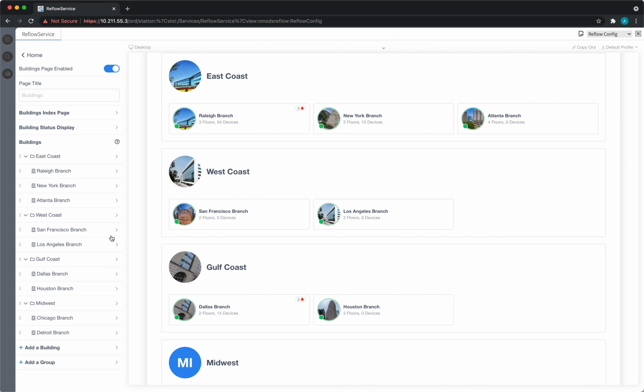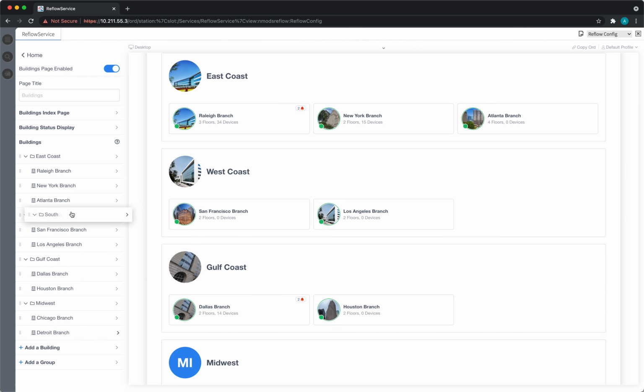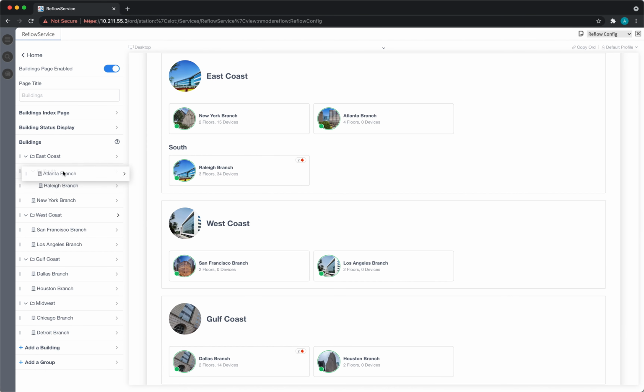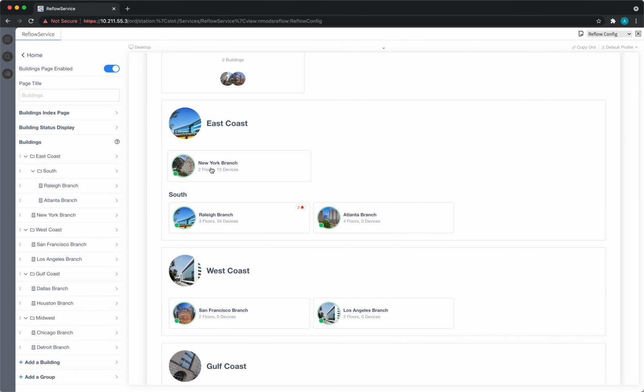And if I've got multiple groups, so let's say I want to add another group, we'll call it South. And I want to pull that group into our East Coast and put Raleigh and Atlanta into that group. You can see that now East Coast has New York because it's directly under East Coast, a subgroup called South, and Raleigh and Atlanta are under that.